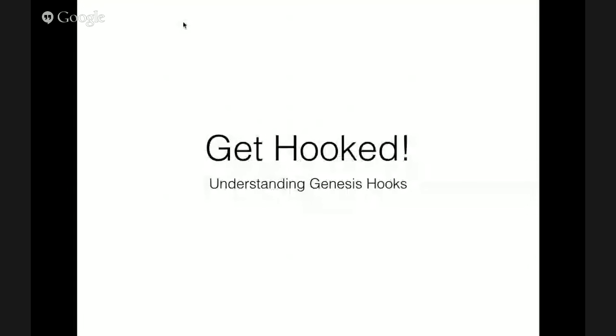All right. So yeah, get hooked. Understanding Genesis hooks. Genesis has a lot of great features that will get you hooked really quick. From its lightweight, simple, but effective markup, its great support, and even some of the great child themes from StudioPress and third-party themes. But really what gets me hooked are, well, you know, the hooks.